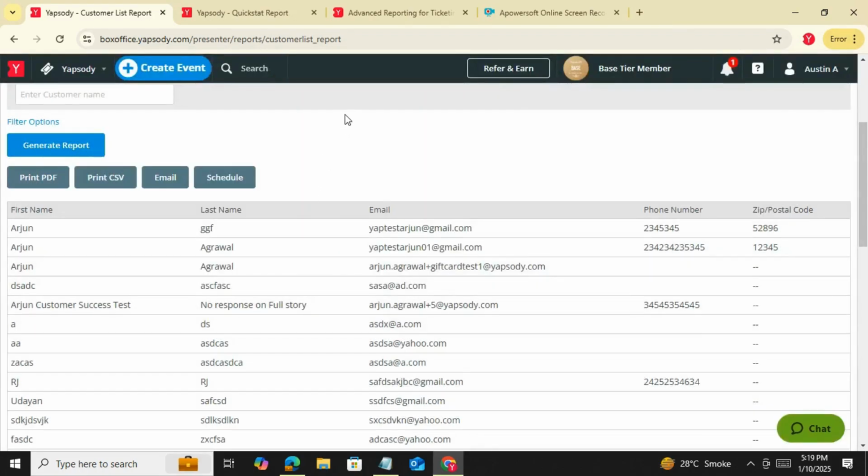So in the end, I just want to let you know this tool gives you full control over your customer data and helps you manage events like a pro. Now, by this, that's it for other reports. Thank you for staying with me. I know it's been a lot, but these tools will really help you run your event better.